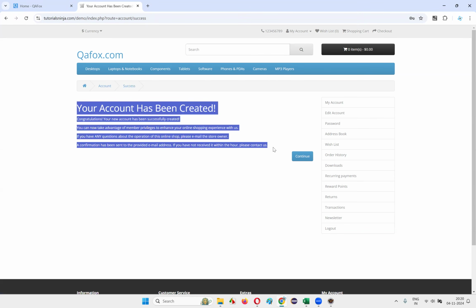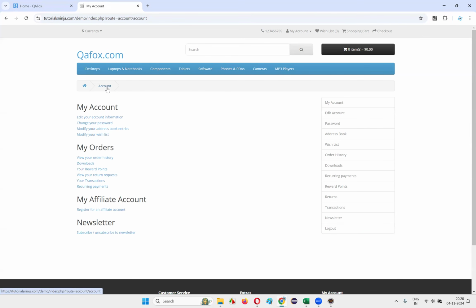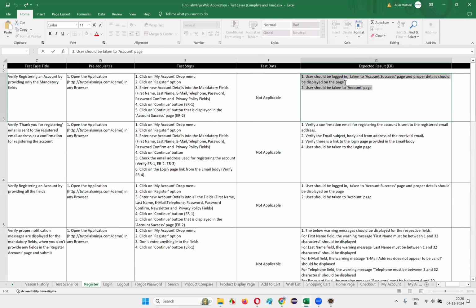Proper account details are displayed on the account success page, and then you need to click on the continue button. Then we have to verify whether you are on the account page. By verifying this, all these things we have to verify, guys, are the same as the first test case. You see, all these things are the same as the first test case.